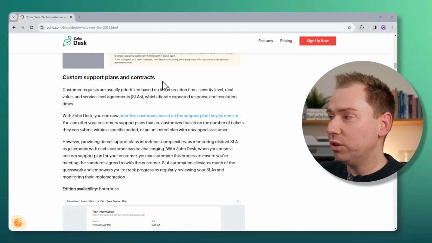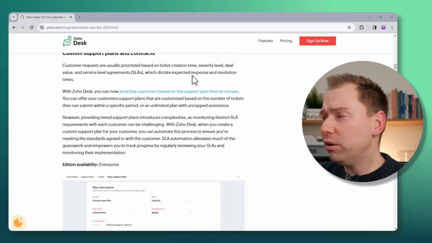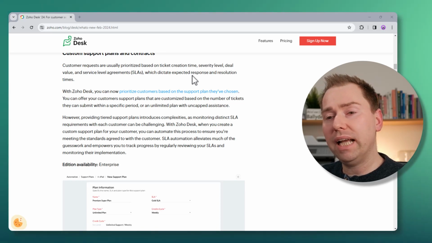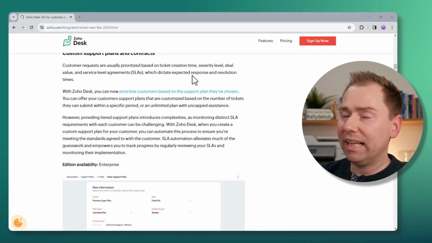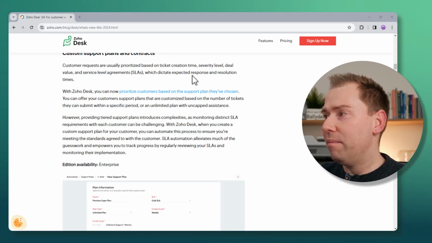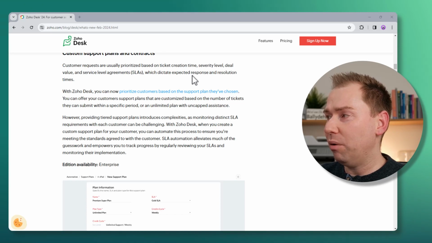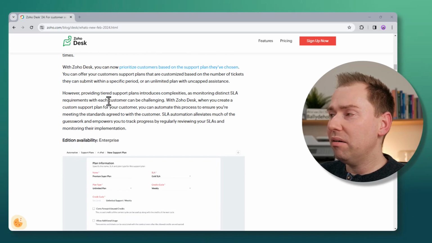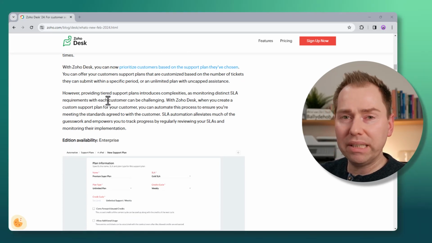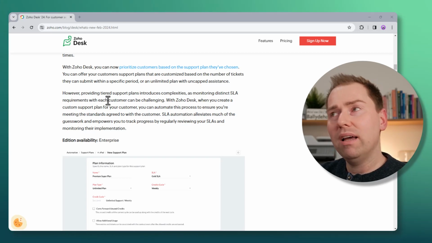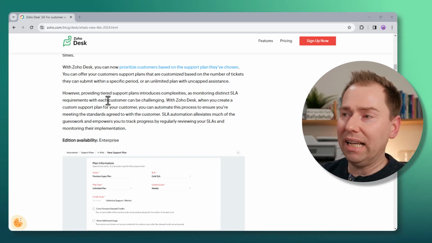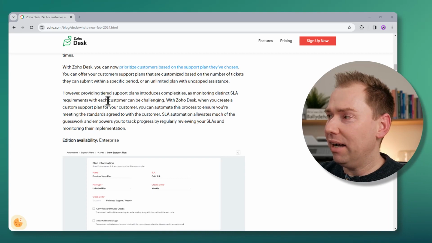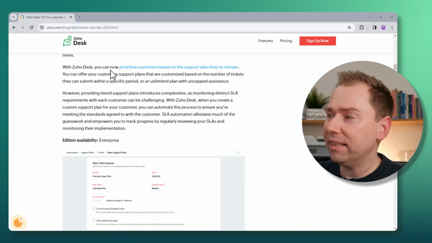Custom support plans and contracts. So there were contracts in this product before. So you could create a contract and you could associate a customer with a contract, and you could link SLAs to contracts. But they seem to have just developed that a little bit further. I haven't read this in great detail, but they seem to have made it so that, if you're running a business where you're charging people for support, it's easier to do that, easier to manage that, and easier to prioritize issues that come in based on the contracts or support packages that you've got in place. So that's really, really good as well.